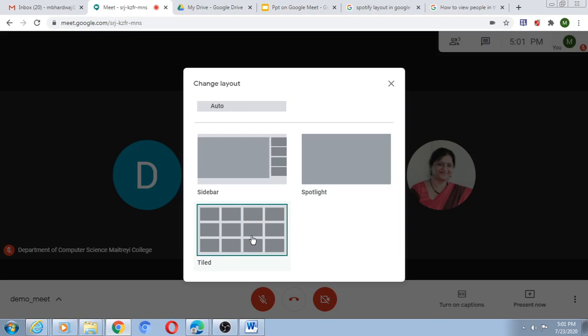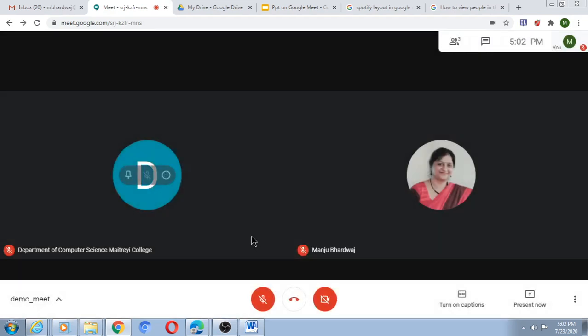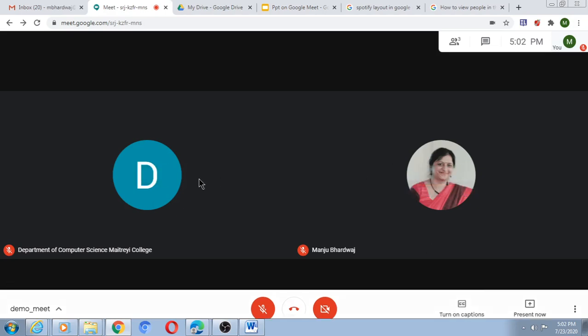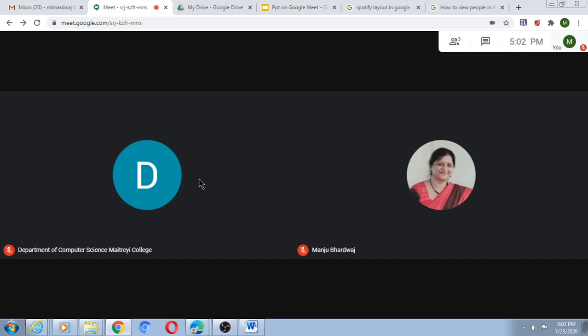Lastly, we have a tiled mode, in which the icons corresponding to all participants, or if their videos are on, their videos will be visible in a tiled manner. Right now I am in the tiled mode. There are 3 participants in the meeting. One of the participants is me, who is visible here, and the remaining 2 participants are visible in tiled mode. Whatever the number of participants, not all of them will be visible if I have participants in the hundreds or 200s, but a selected few, let me say 12 to 16 participants, can be seen on the screen.